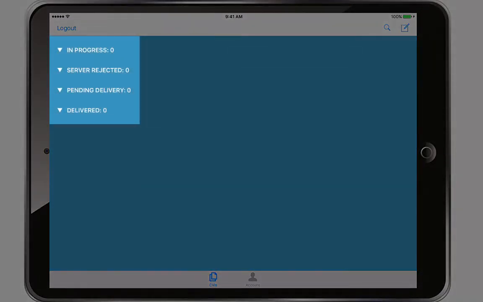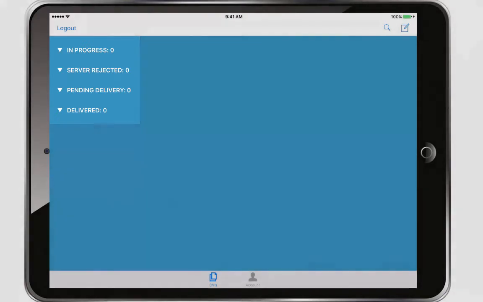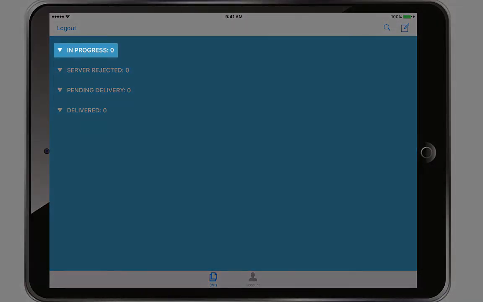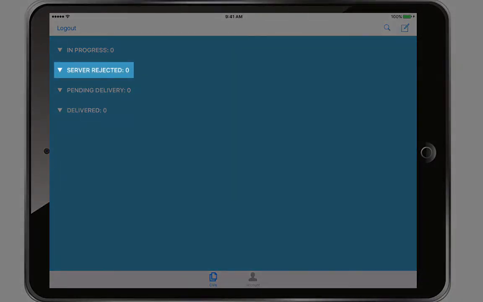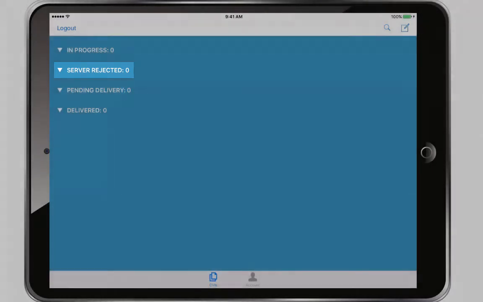Here, certificates are displayed in one of four categories: In Progress, Server Rejected, Pending Delivery, and Delivered. In Progress certificates have not yet been submitted, and you may continue filling them out at any time. Server Rejected certificates have had a communication error with the mCVI servers. If any of your CVIs are ever in the Rejected category, try opening the certificate and submitting it again. Please contact the mCVI Help Desk if you continue to have issues.